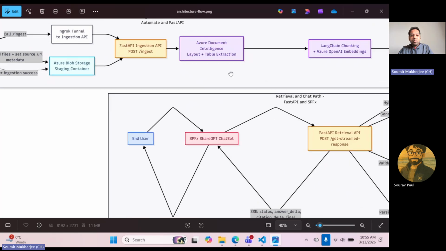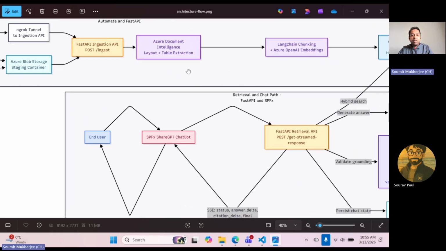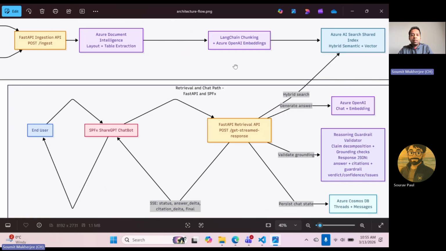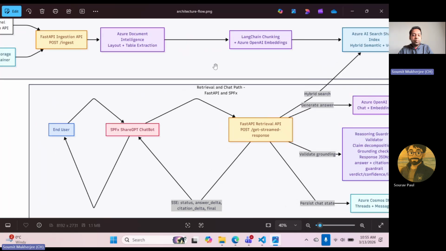I will not do a deep code walkthrough for this application. I will link the repo URL in our video description. You are welcome to look into that.